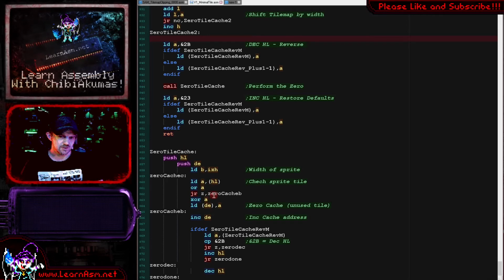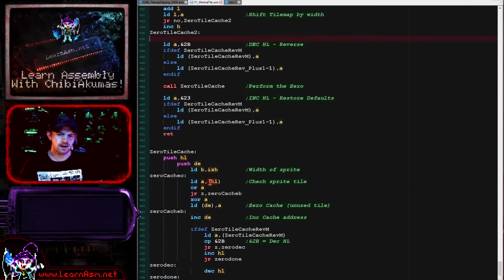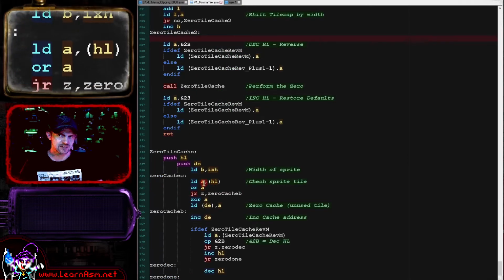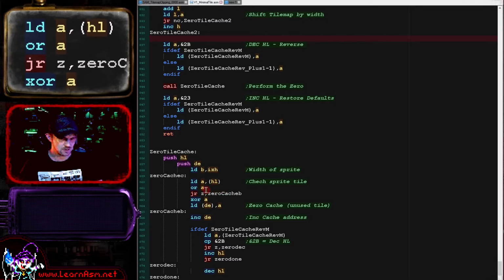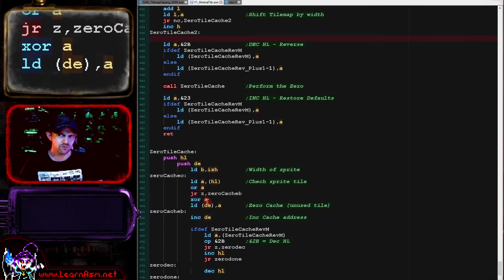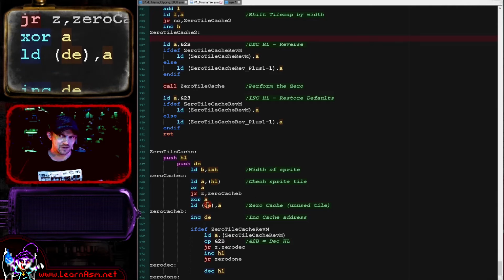So what it's going to do is read in a tile from the source tile map. So that is the character, like this one here. And it's going to check if that tile is 0. If it is 0, then we don't want to do anything, because this is an empty entry anyway. If it's not, then we want to zero that entry within the tile cache. So what we're doing here is writing a 0 to the DE tile cache, which is the updates that need to be drawn to the screen.